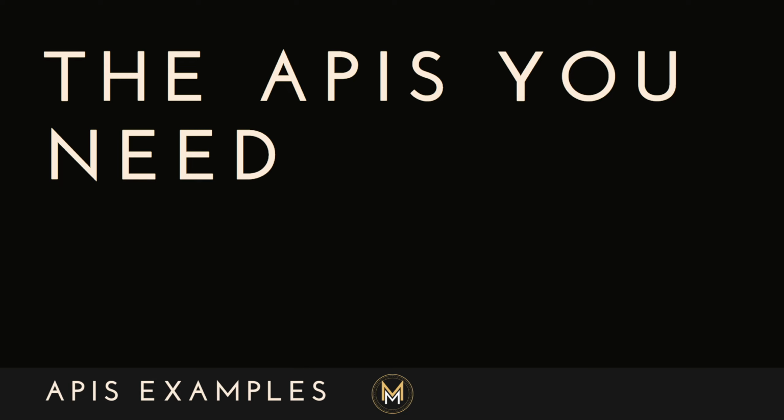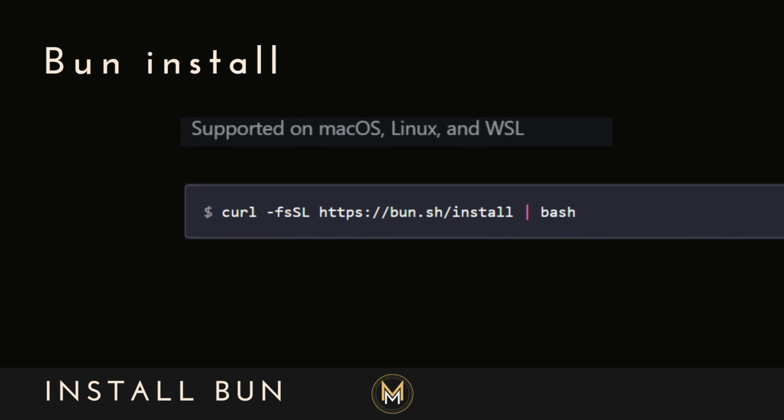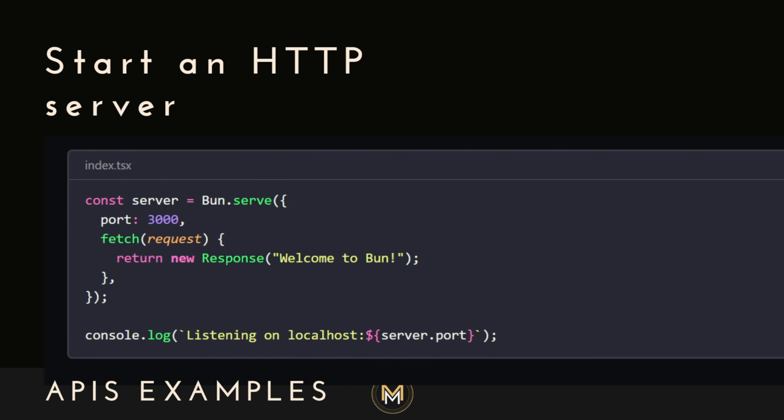Now, what are the APIs that you need to get started with your Bun application? First things first, we need to install Bun. Now, for Windows users, sorry, but you do need to run it on a Linux subsystem. Now, for you macOS, Linux, and WSL users, here's a simple installation code. Use curl or bash and you're good to go. Now, back to the APIs.